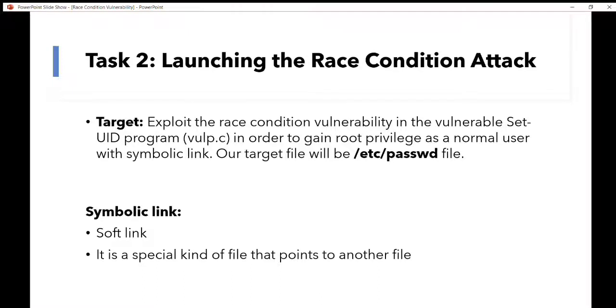So now we will talk about task 2, launching the race condition attack. The target is to exploit the race condition vulnerability in the vulnerable set-UID program, which is vulp.c, in order to gain root privilege as a normal user with the symbolic link method. And our target file will be the same also, the /etc/passwd file. So what is a symbolic link?